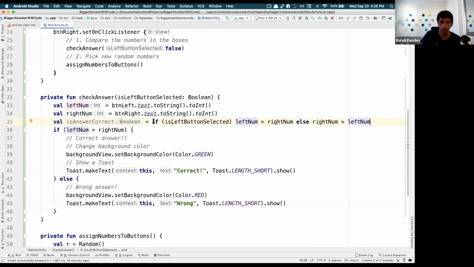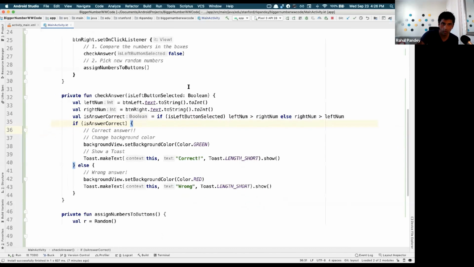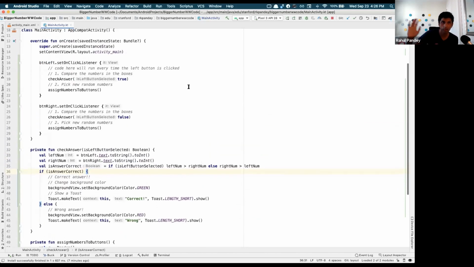This is called a ternary statement in Kotlin. So we're saying if the left button is selected, then we want to have this comparison. Otherwise, we want to do the opposite comparison. So now I can replace this with isAnswerCorrect. Let me zoom out. That's the completed program. Let's run it to make sure it works.